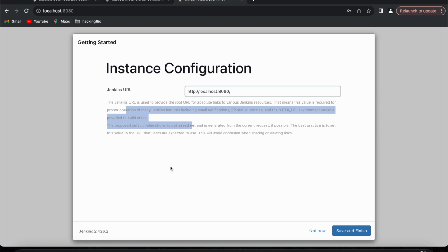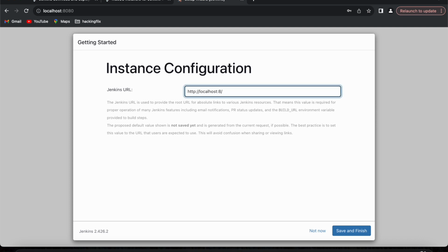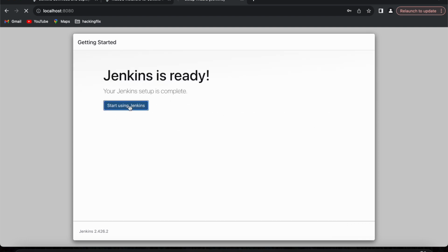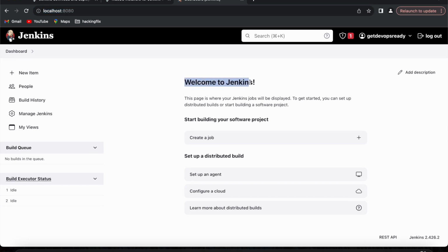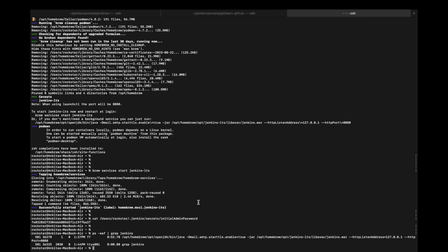You can keep the default port or change it in the Jenkins URL. Click on Save and Finish and then start using Jenkins. Congratulations! Your Jenkins installation and setup are complete. Check the Jenkins service running in the background using ps -eaf and grep for Jenkins.